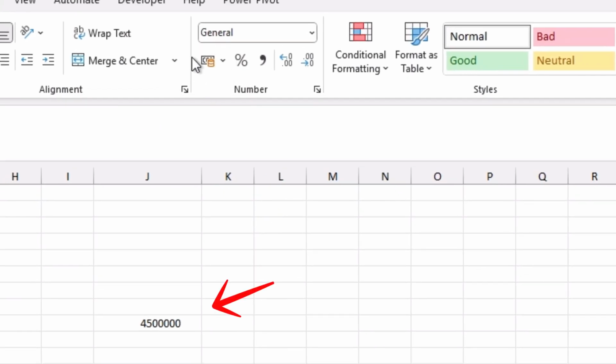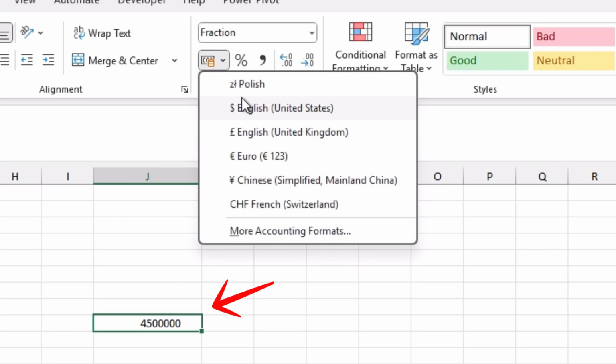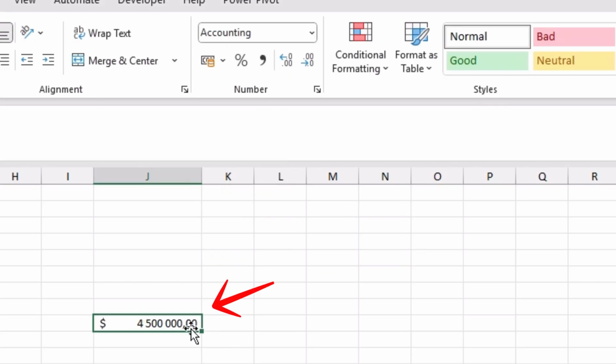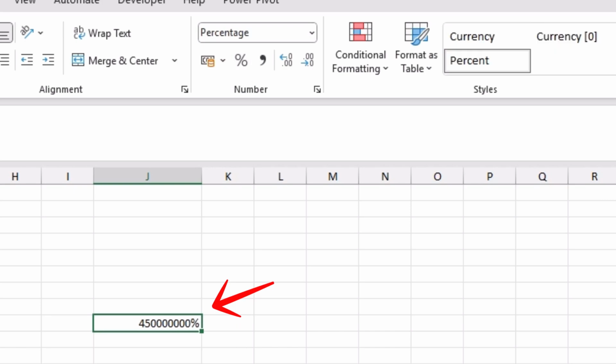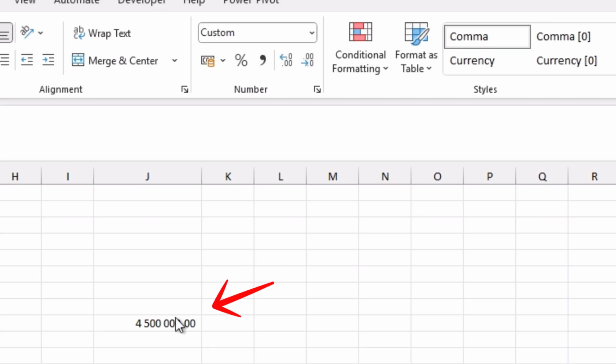Then we also have separate quick buttons. The first you see here is for currency, with a drop-down option for the most used currencies. The percentage button to show your text as percentage. The comma button adds thousands separators and makes the numbers easier to read. And the last two here are the increase and decrease decimals. They give you the option to increase or decrease the amount of decimal points in a number.